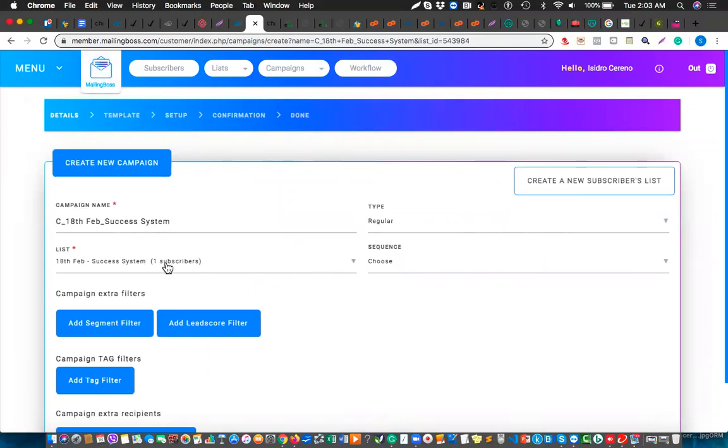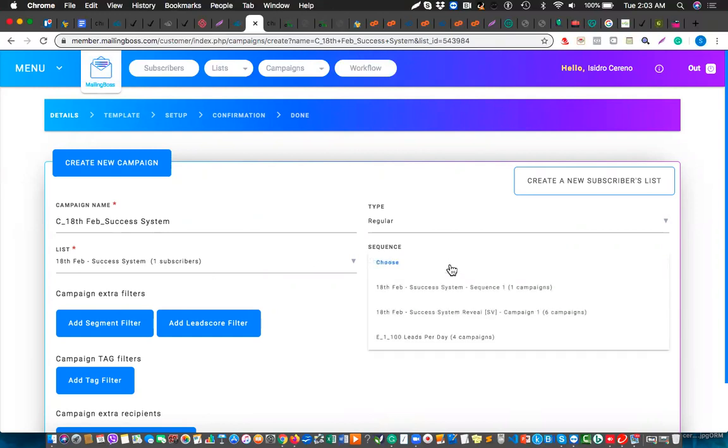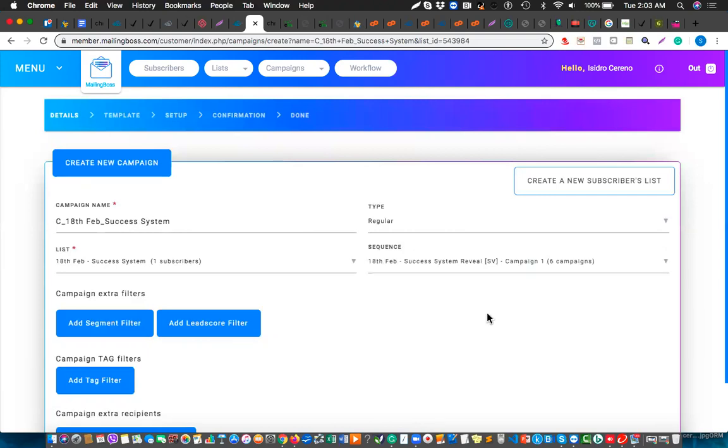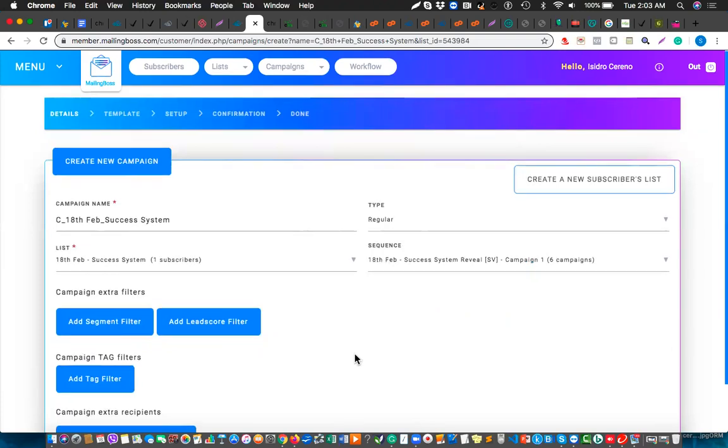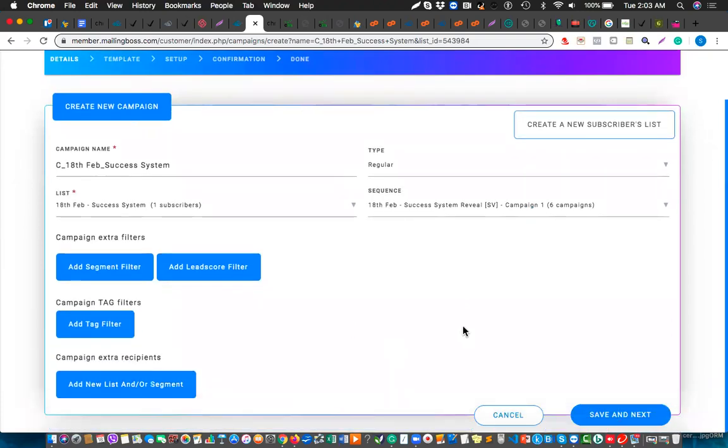You're going to select the list as 18th Feb success system, right? One subscriber is confirmed, right? And you need to choose the sequence here. So the sequence that I sent you was with 6 campaigns. You see this? 6 emails means 6 campaigns. So you need to choose this sequence. Make sense? You need to choose this sequence, and then you're going to click save and next.